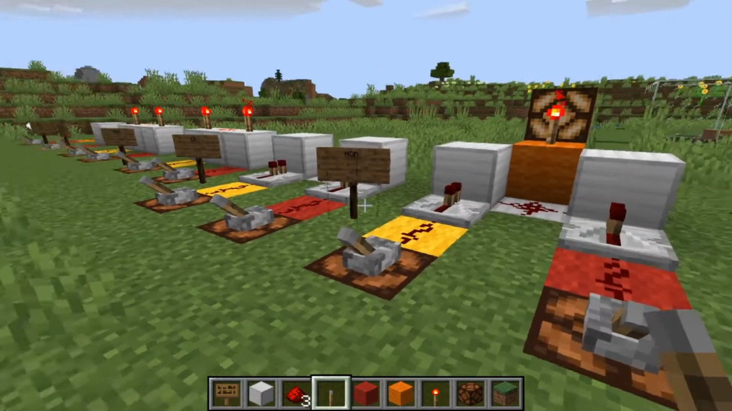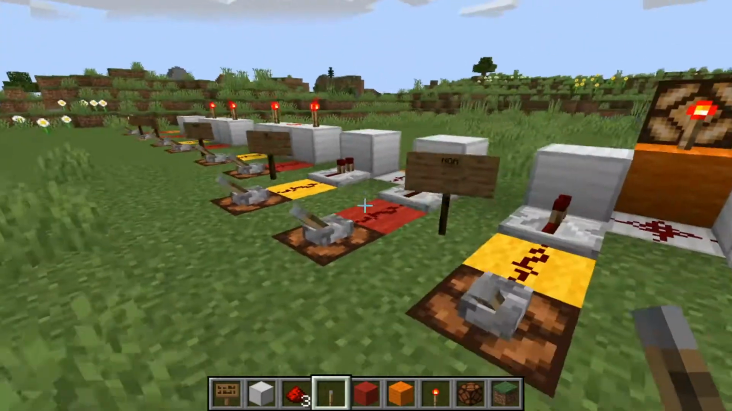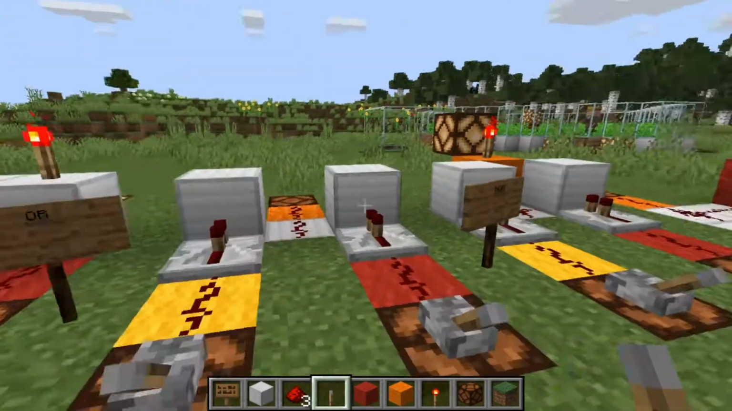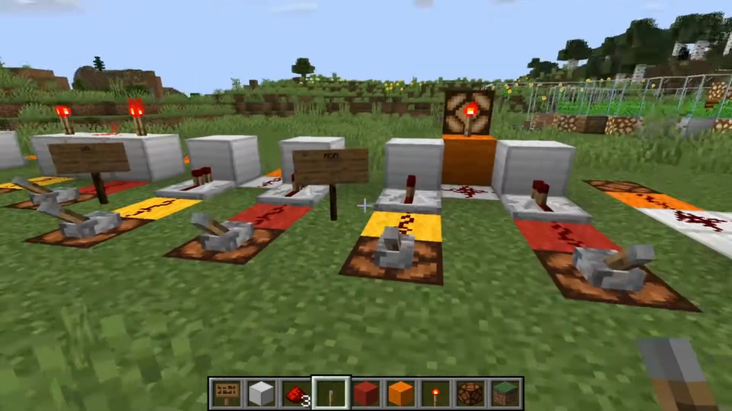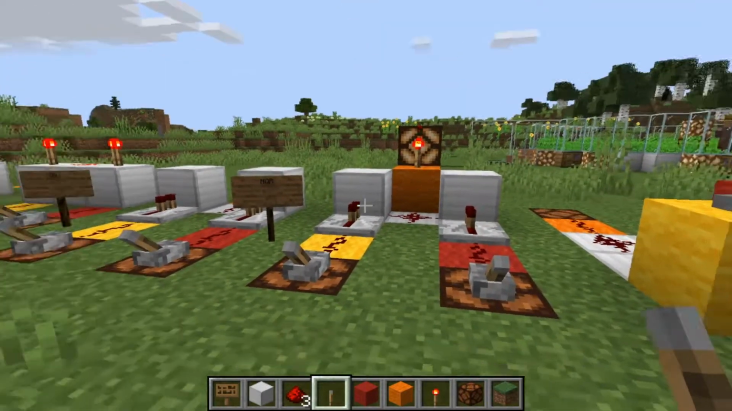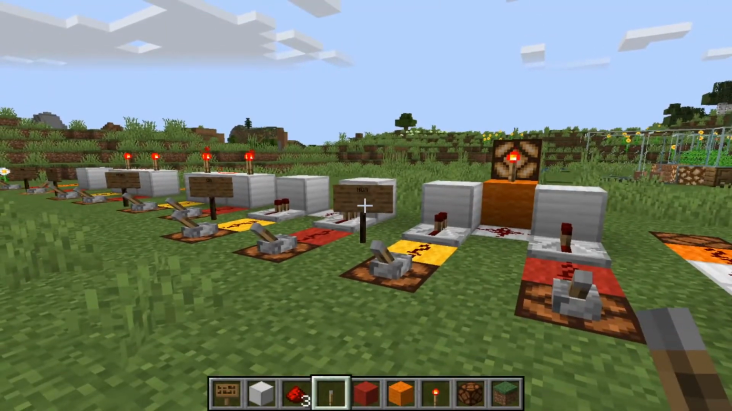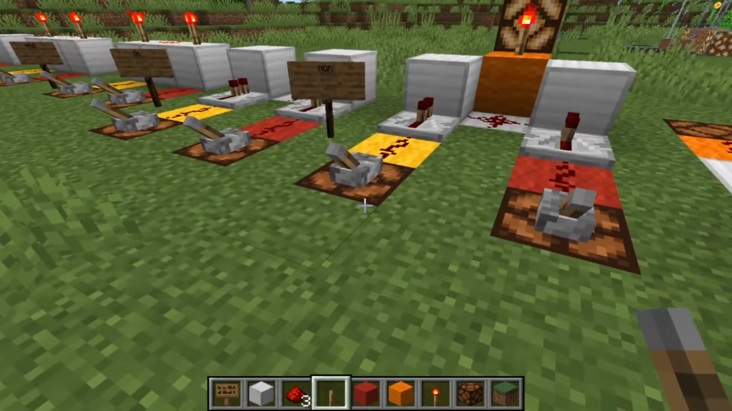So here I wanted to show you one more, just going along the same pattern. We had the OR gate, and now we have a NOR gate. With the NAND and the NOT and the NOR, you're reversing the output compared to the input.